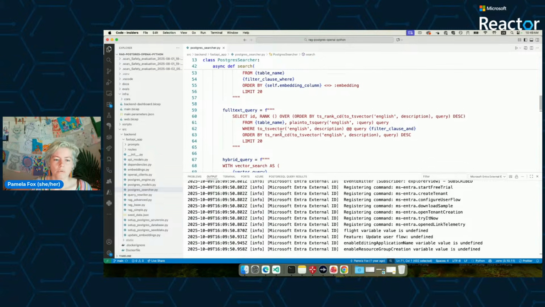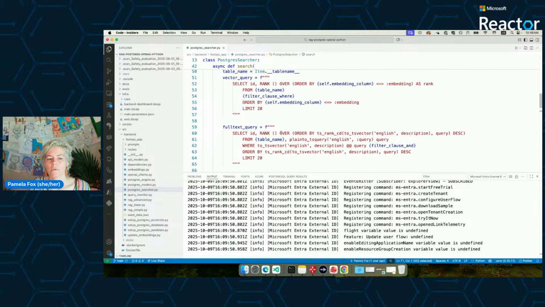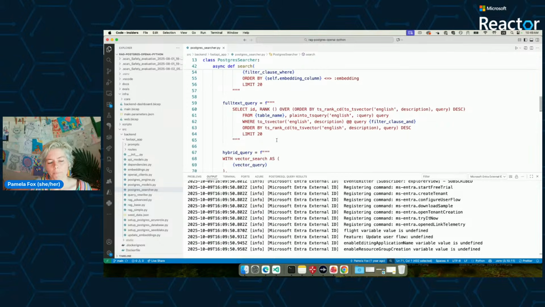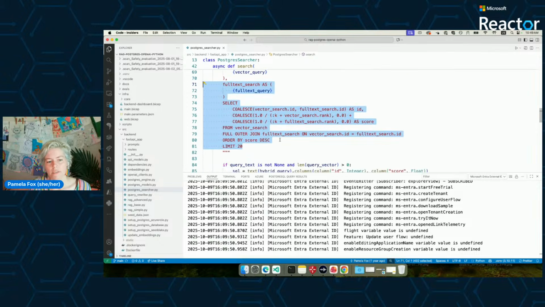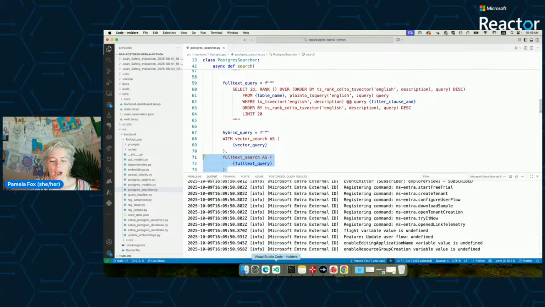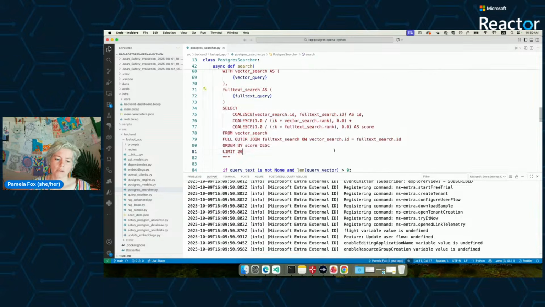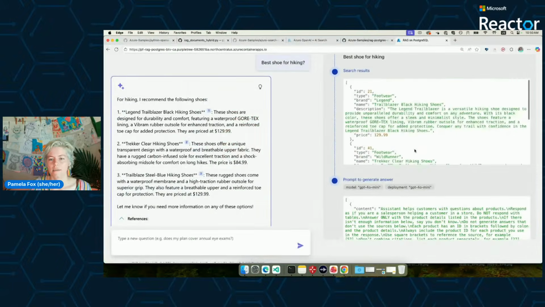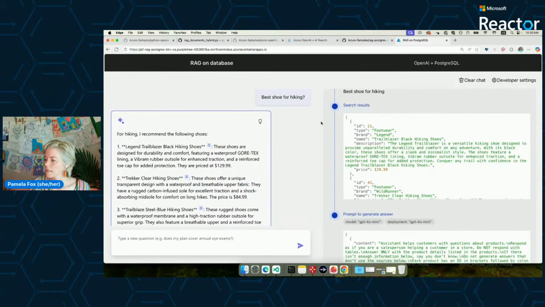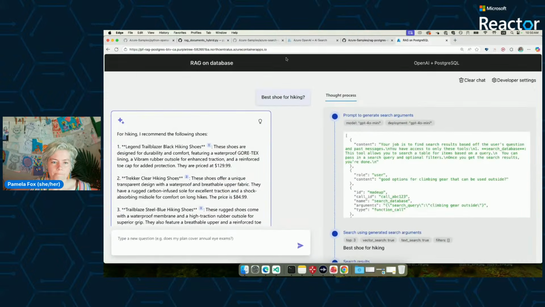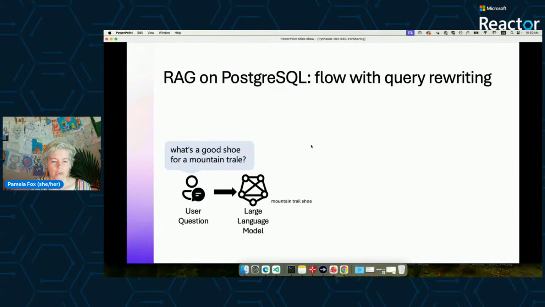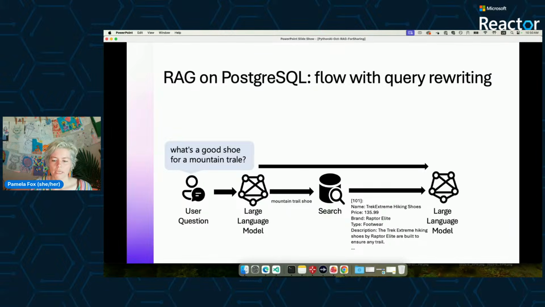So sometimes you don't need as fancy a search for relational data because it is already cleaner. This shows you an example of how you could do this on a database and develop a full RAG application on top of the database. So that is RAG on Postgres, and it does have query rewriting in it, and gets back the results.